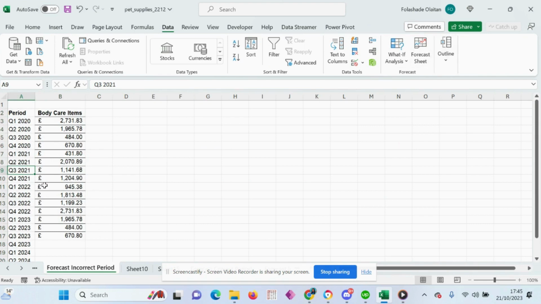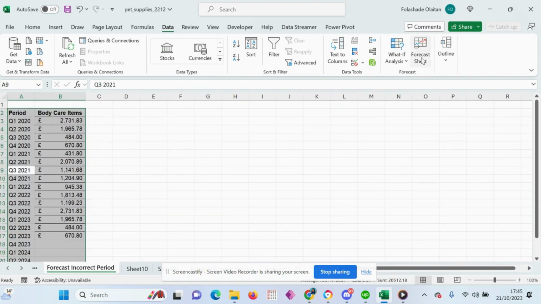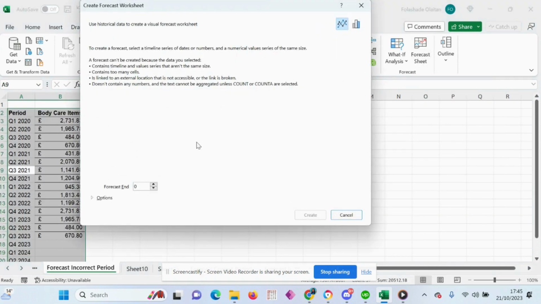So if you come on here, you do Control A to select your data range, and then you click on forecast sheet. Now you can see that we are getting a different screen from what we got earlier on. This is telling us that it cannot create a forecast because of the following reasons. It's saying a forecast cannot be created because the data you selected contains timelines and value series that aren't the same size.